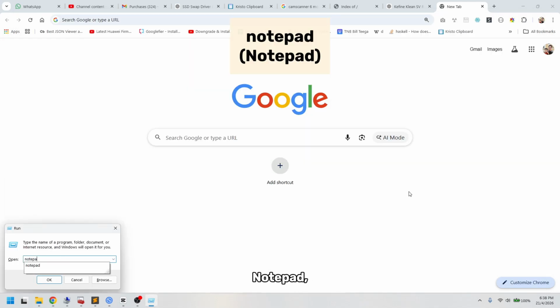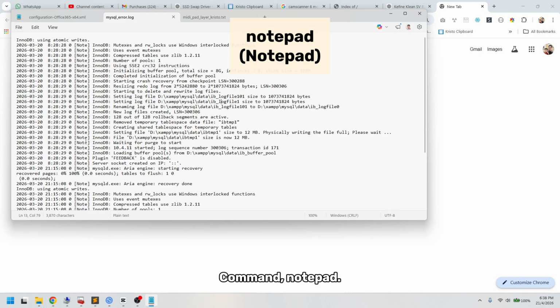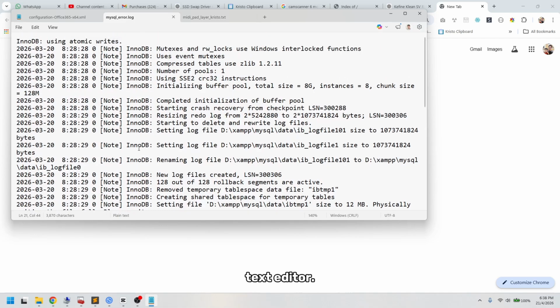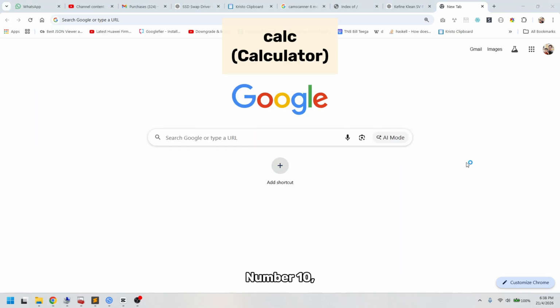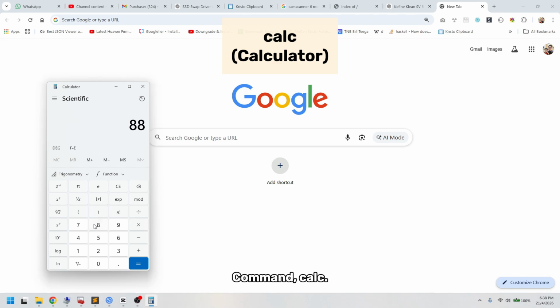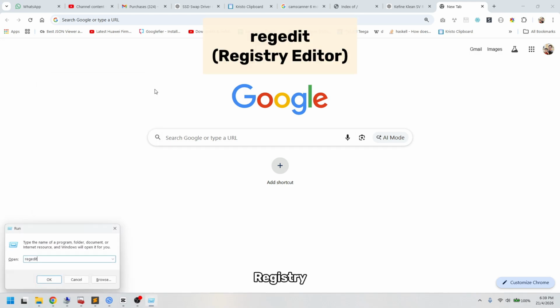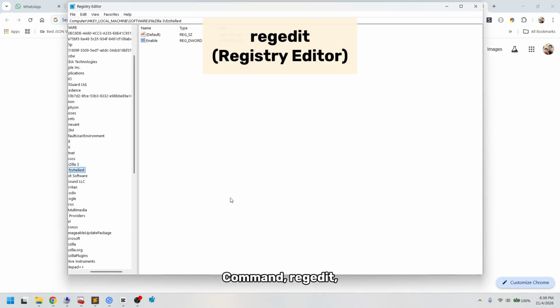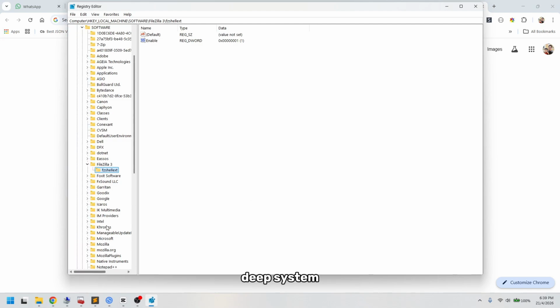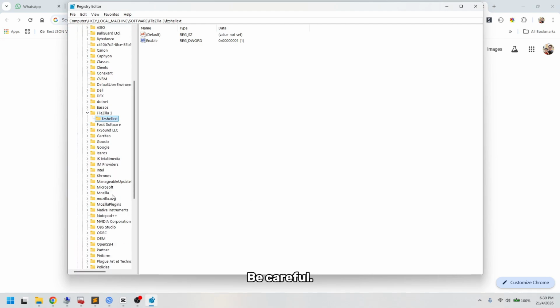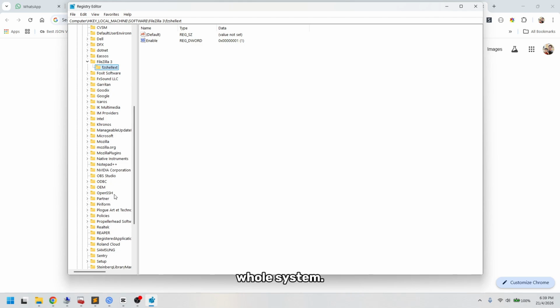Number 9. Notepad. Command Notepad. Quickly opens a simple text editor. Number 10. Calculator. Command calc. Number 11. Registry Editor. Command regedit. Use this to modify deep system settings. Be careful, this can affect your whole system.